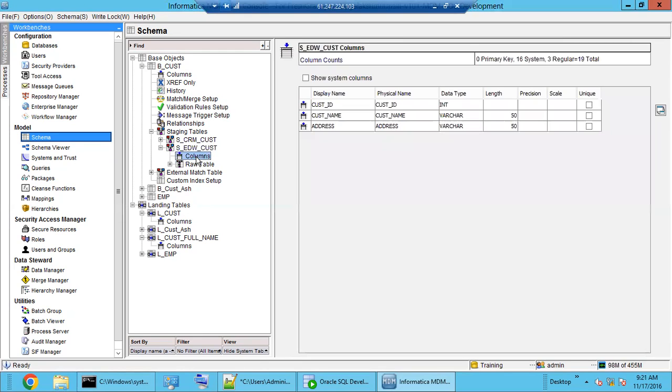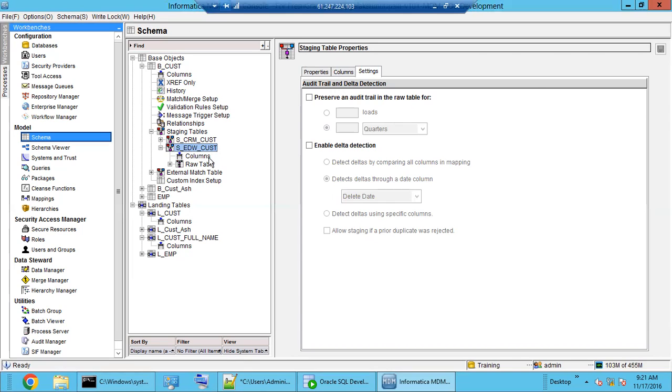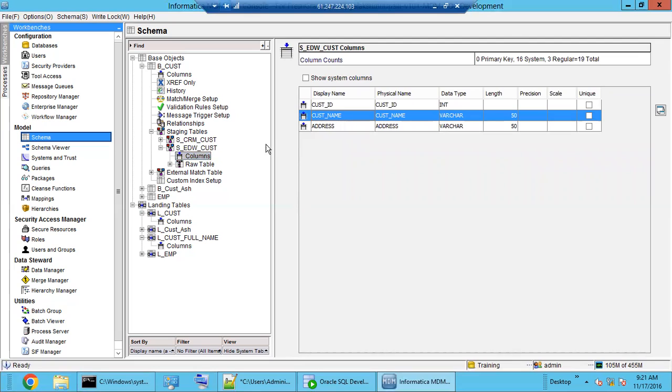What will happen is, suppose once the data comes from EDW, and suppose this customer ID we have not selected for this stage table. Sorry, customer ID is a primary key, so let's take customer name. A null value will pass to the customer name for that particular record from the EDW. So the columns which are not selected out of the columns available in the base object, for the respective record from that respective source, a null value will be populated by default.